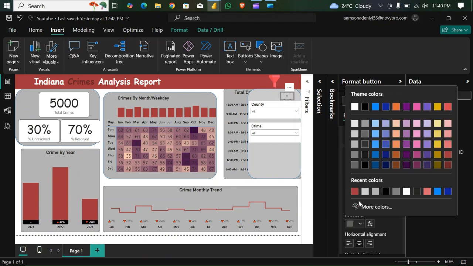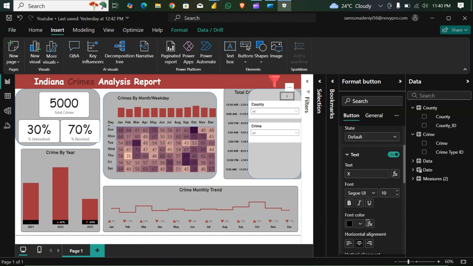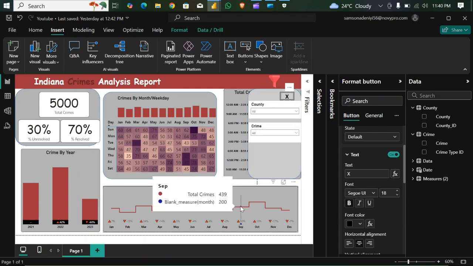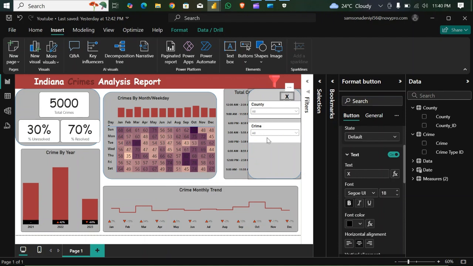I want the color black, and I want it to be this large, bold also. It's not as okay now. It's bold enough. So now what I'm going to do is I'll go back to selection because now all of these have been grouped already. The two filters, the shape, they've all been grouped already.